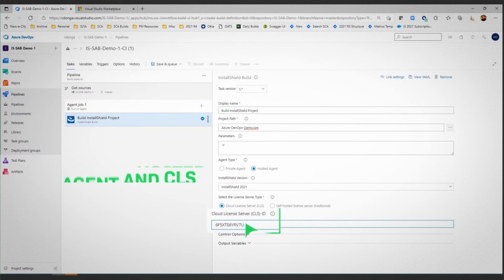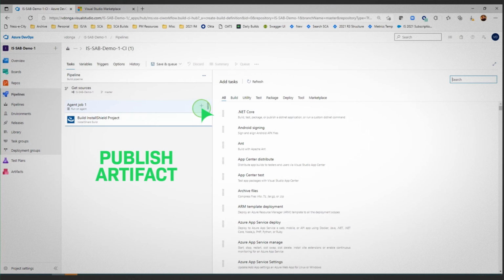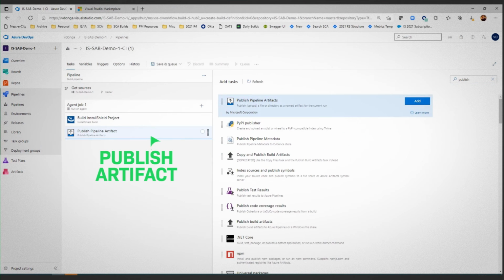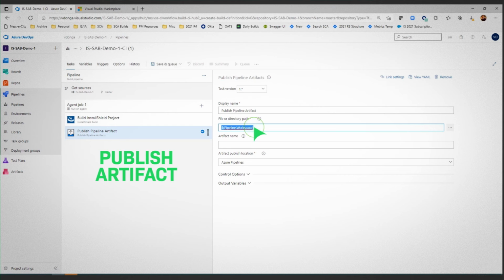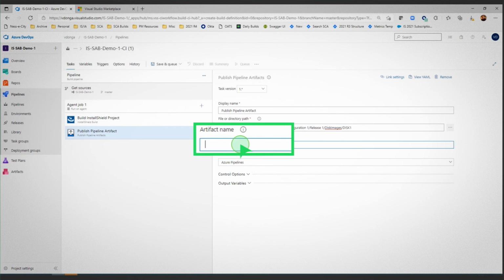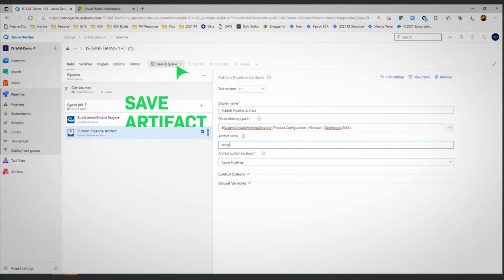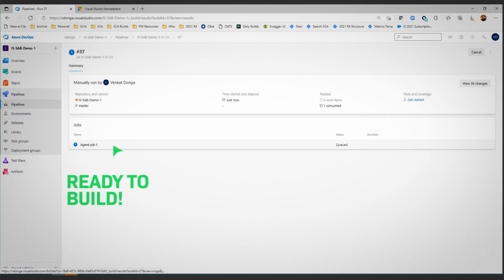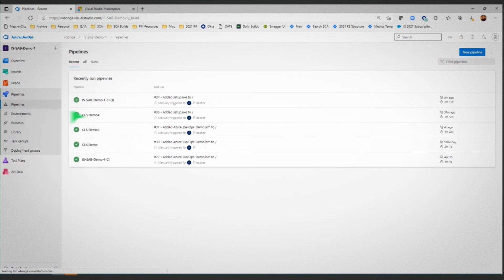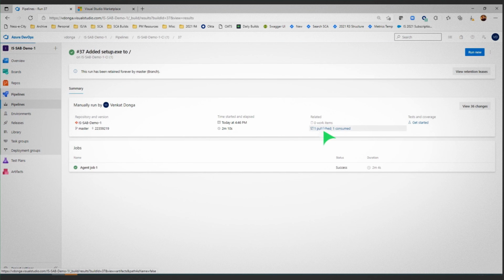As you see, this is your CLS instance. Now you can publish the artifact. Next, rename your artifact to Setup. Now you're ready to build. Once your build is complete, simply go to the pipeline and look at the completed setup.